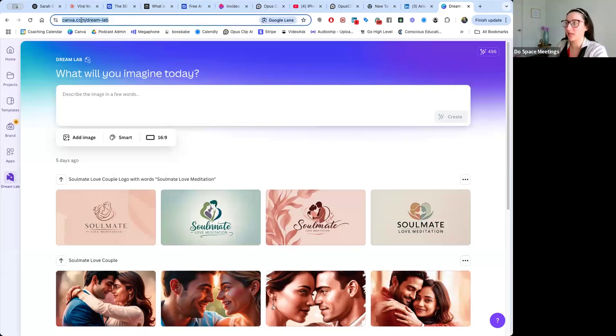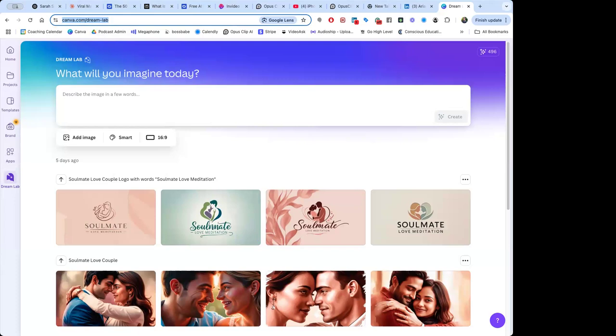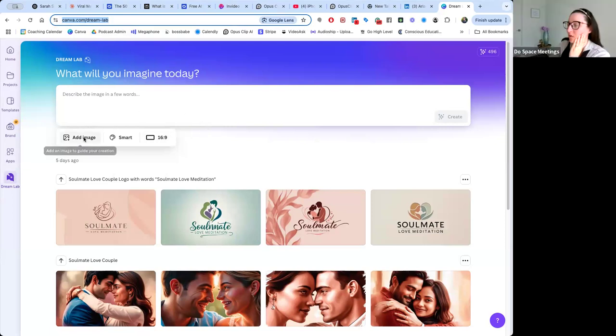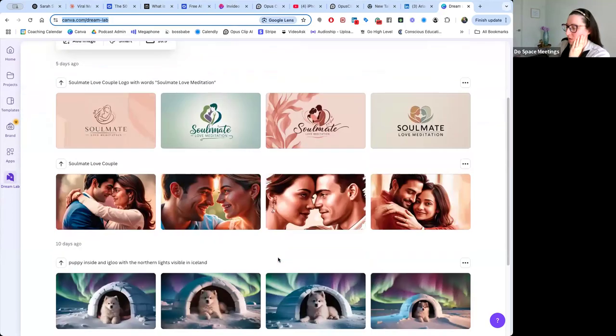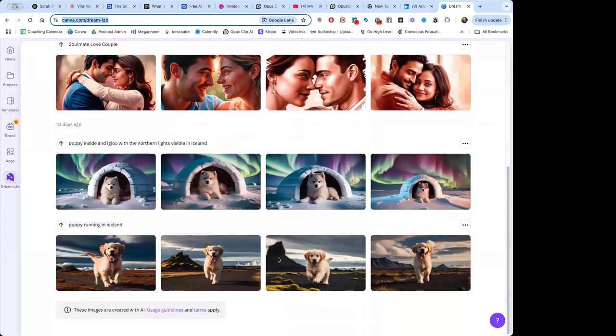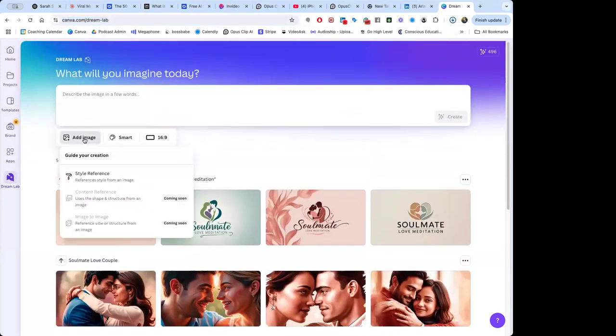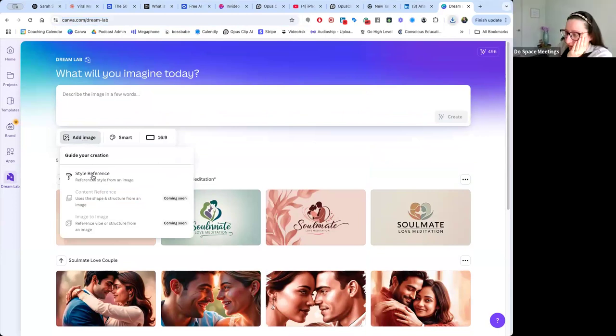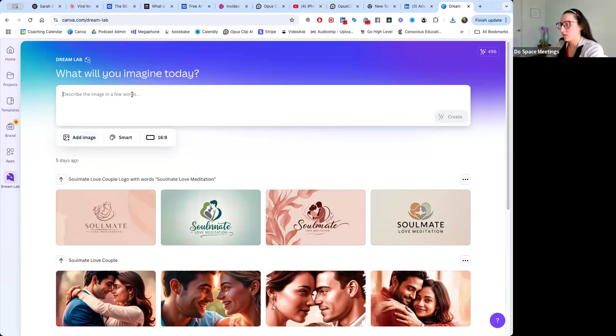So have you played with Dreamlab yet? No, I would love to play with Dreamlab. I mean, it's there, but I haven't used it. This is an example, it looks so nice. So remember it says add an image. It says guide your creation, style reference. It's not letting me add. It just says coming soon. Ah, you're right. It's doing the same thing for me, image to image. So style reference.